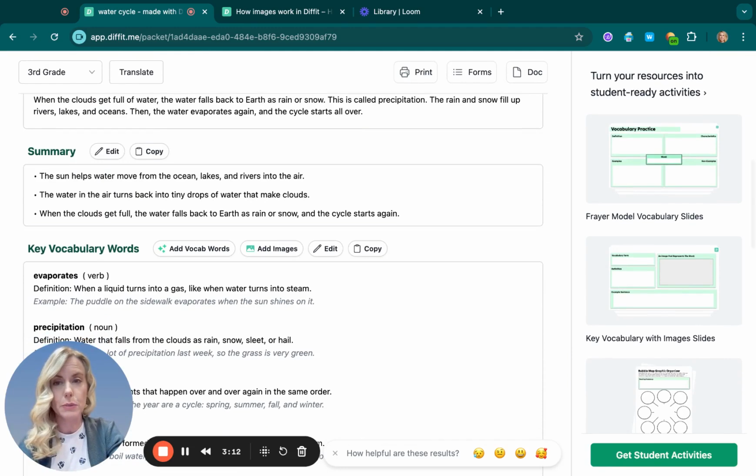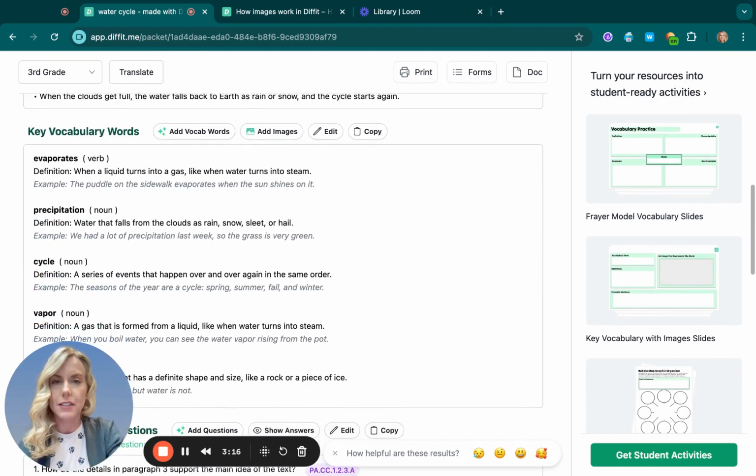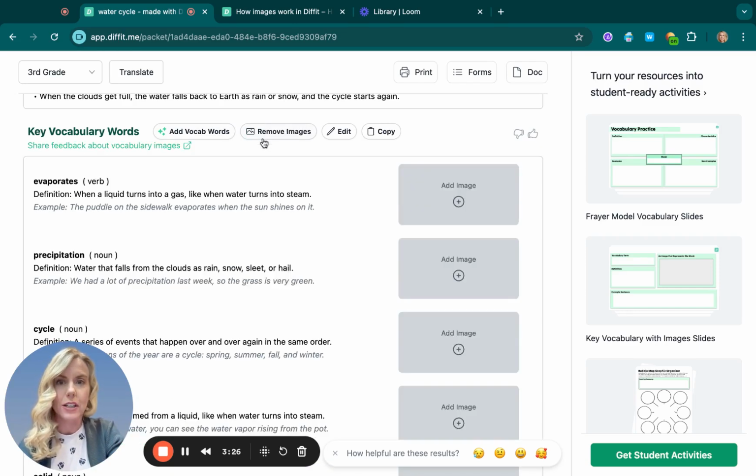It usually gives 3 bullet points that would summarize the text above. Key vocabulary, and this is where, if you have English learners, there's an added resource that you can use here. As you see, it says add vocabulary words. You could add your own, but what I'm going to show you is how to add an image.